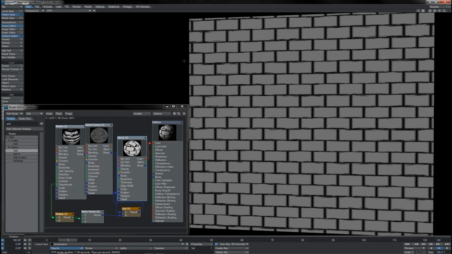So there we go, that is texture displacement for you in Nodal. How to use it, how to try and plan for it and think your way through it. And of course some of the tricks and looks that you can get.